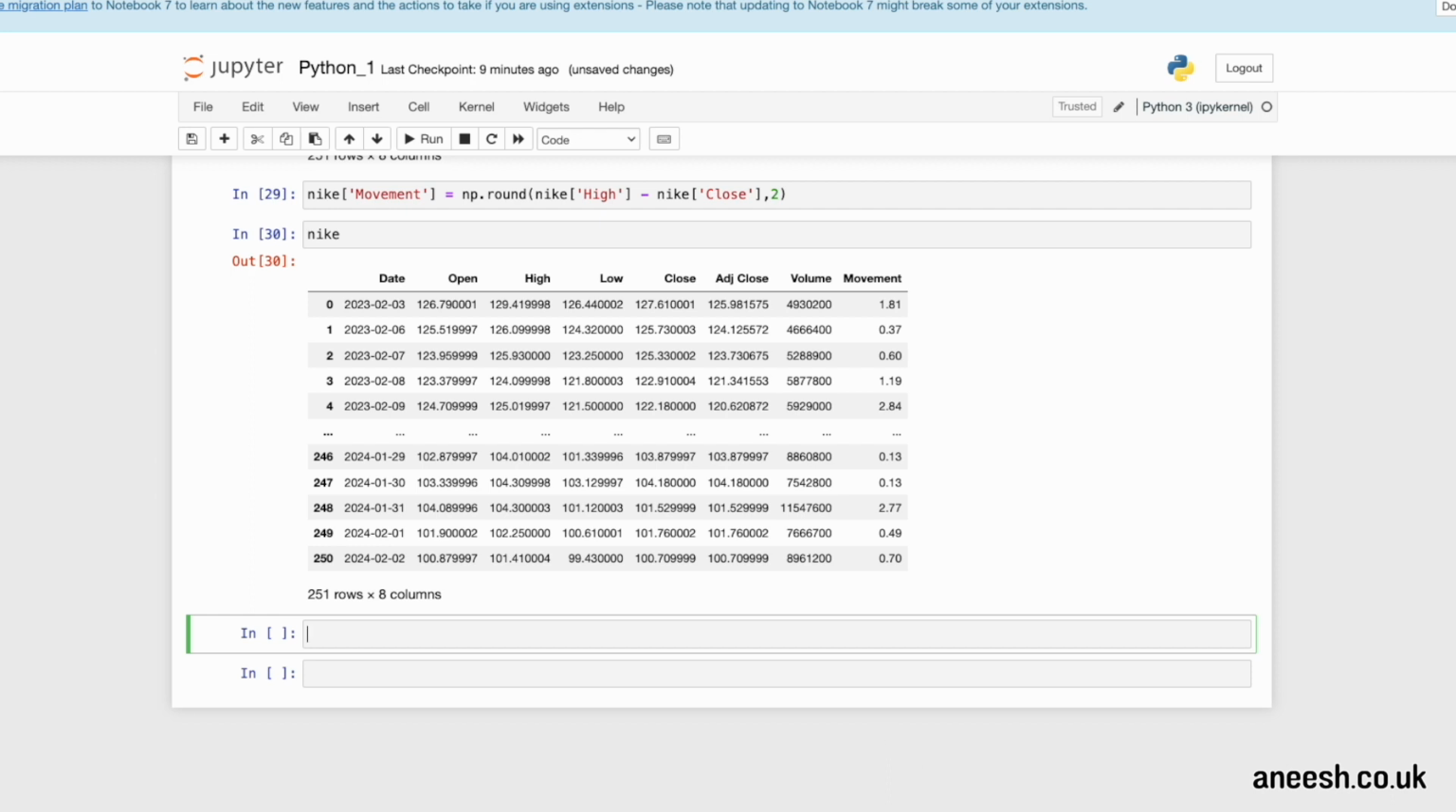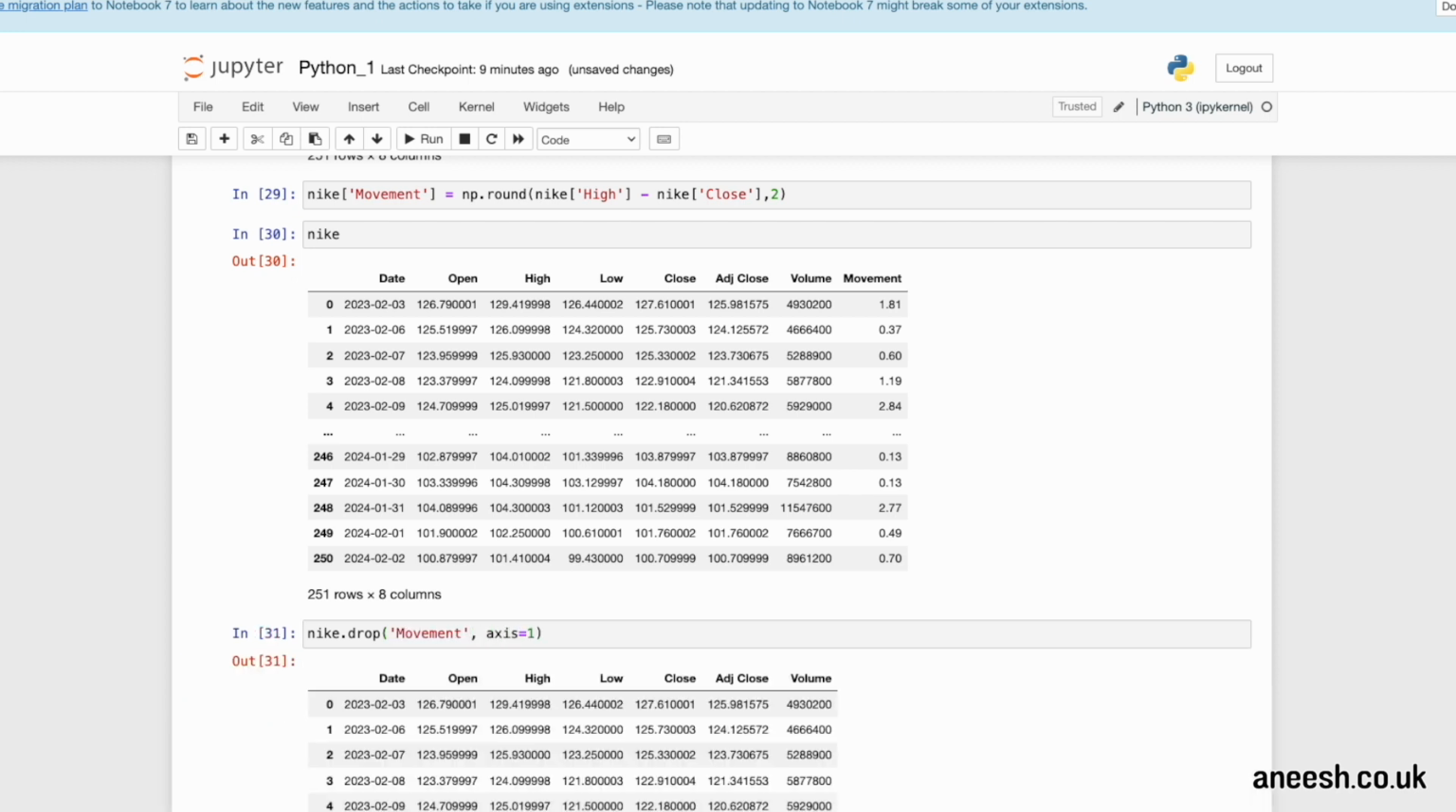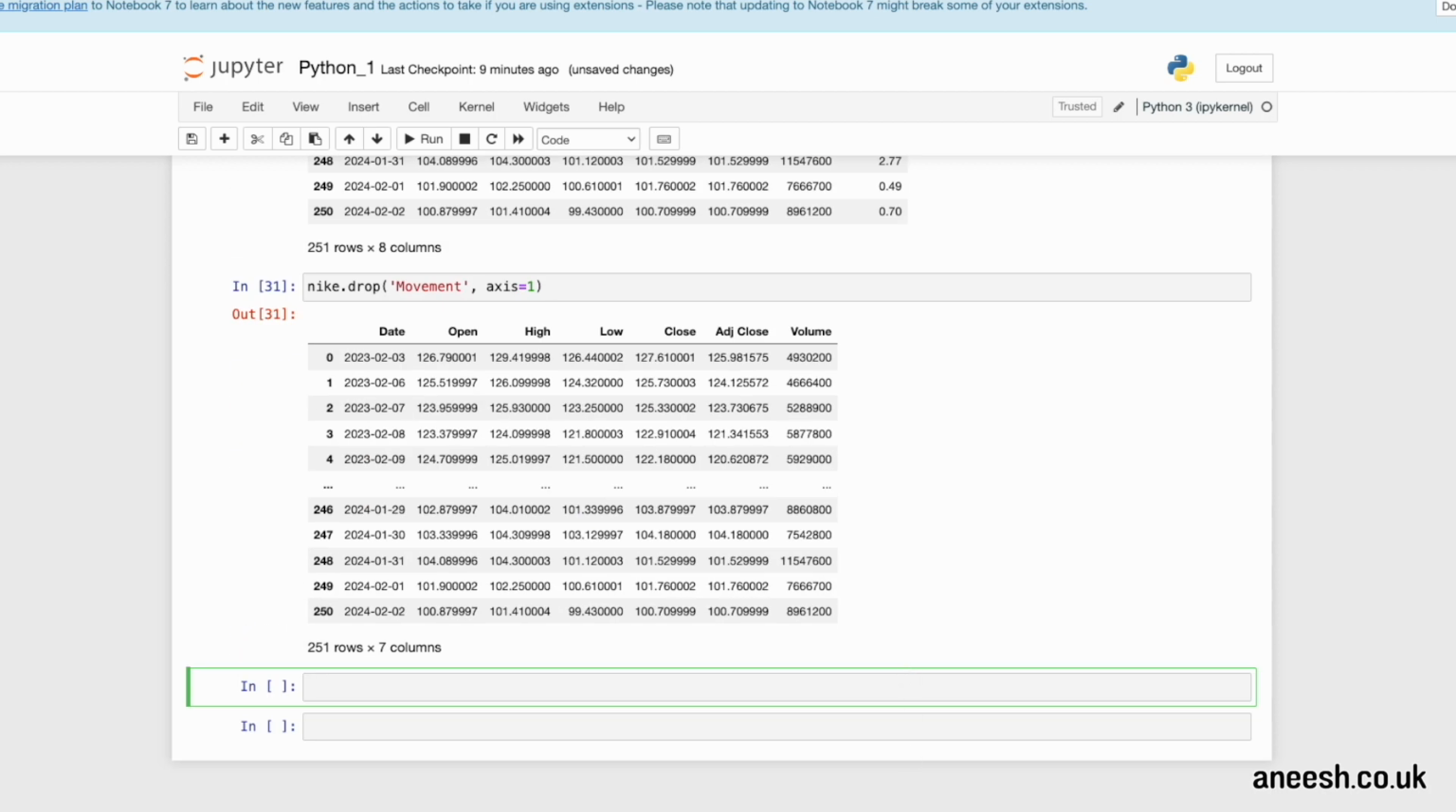Now if you would like to drop a column from your data frame, you can do so really easily with the Nike.drop method. And within here we'll be passing in the column name as the first argument, and importantly specifying the axis as 1 in the second argument. So the reason we do this is because we can also drop a single row using this same method, and that would indicate an axis of 0, whereas by saying that the axis is equal to 1, we're telling the Pandas library that we're trying to specify a column to be dropped here and not a specific row.